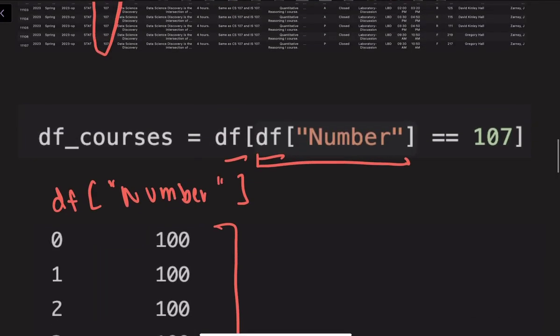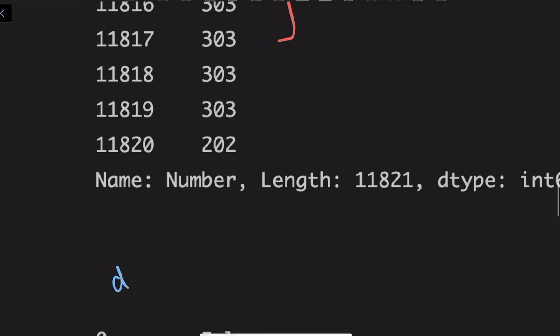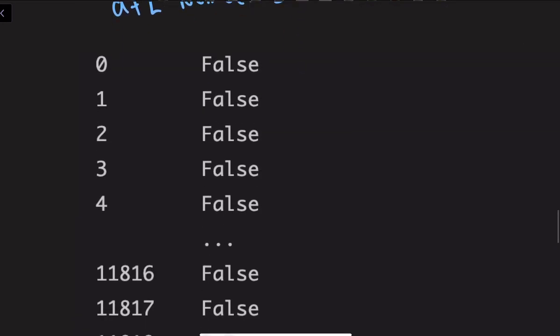Okay, so now let's look at the next part of this. We're going to set df['number'] equal to 107. This doesn't actually output any value. All it outputs is a true or false. We're basically asking the computer a yes or no question: does this row that we're on, at the column number, equal 107? Yes or no? Yes is true and no is false. So if we do df['number'] == 107, what we get is actually just a bunch of true or false values.